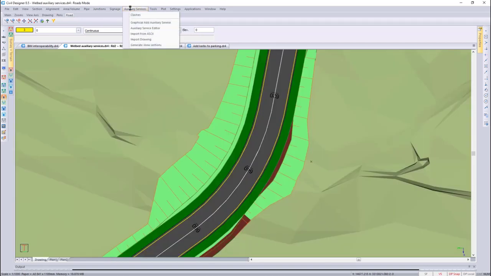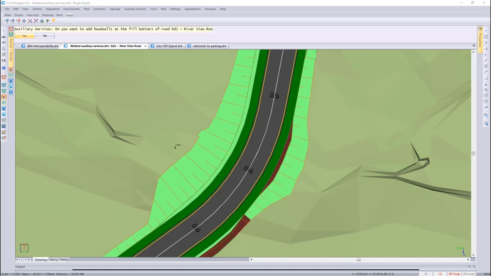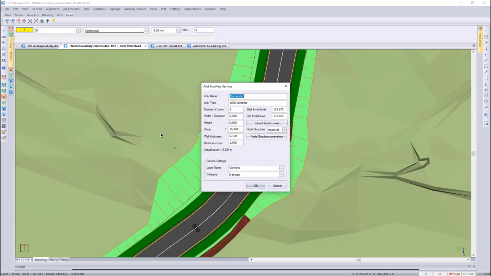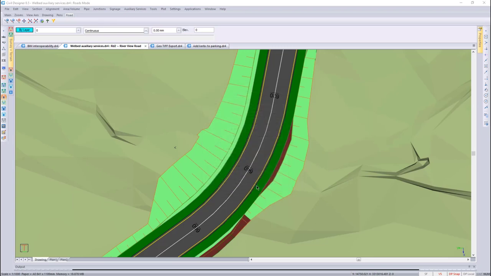We've shown quite a few enhancements to the auxiliary services for Civil Designer 8.5. So I just want to point out one or two additional enhancements that we haven't touched on yet. We've added a slope over here, so you can specify a fixed slope, and you'll notice that the downstream invert level then updates once it's read in and changed the slope. You've also got a category that you can assign, which would then be included in the IFC export file.